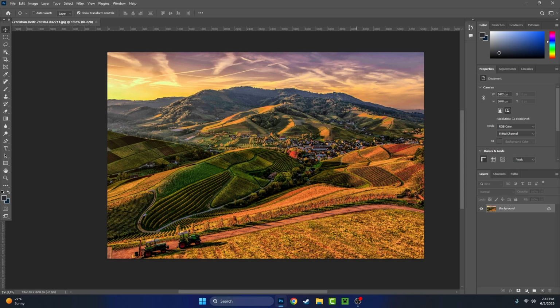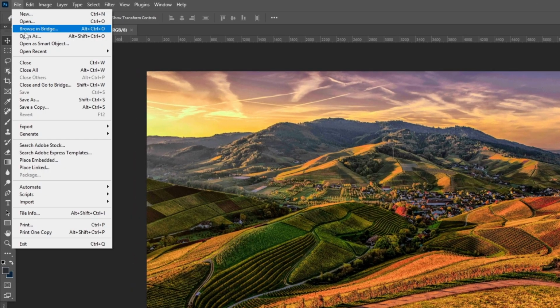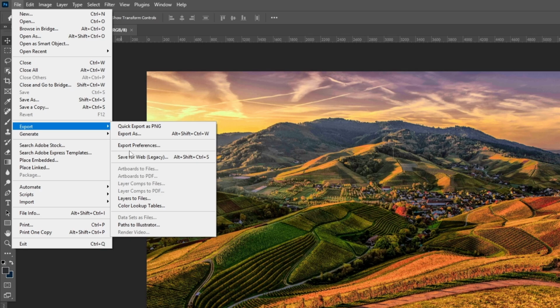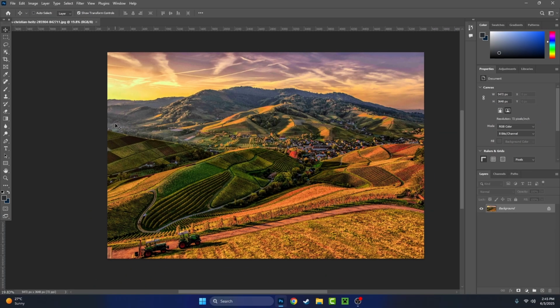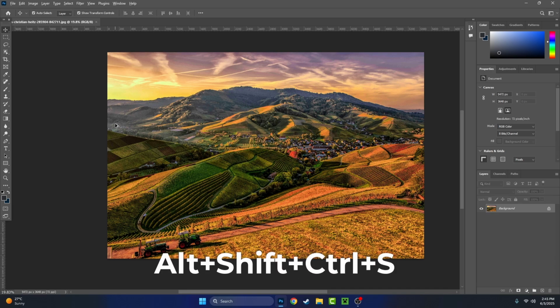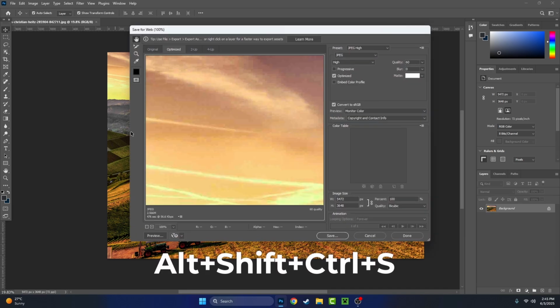Well, you have two ways to do it. Either you go to File, then go to Export, and here you'll find Save for Web. Let's press on it. Or you have a shortcut to get into the same menu. If you press Alt, Shift, Ctrl and S, this will get you into the same menu.